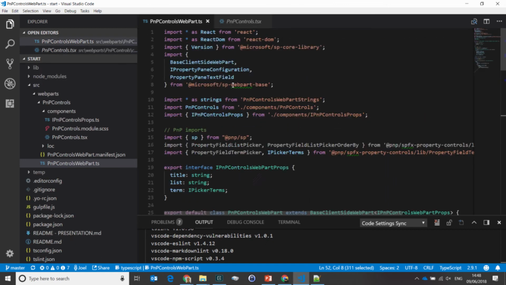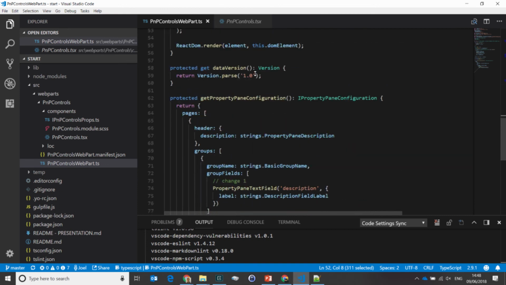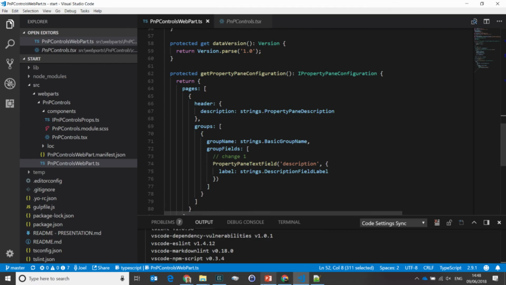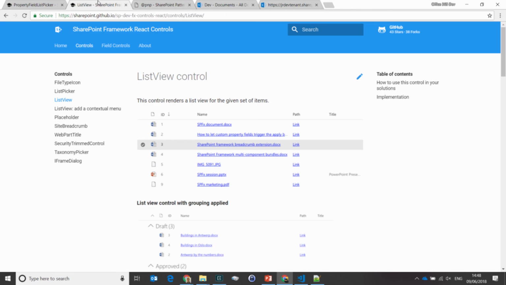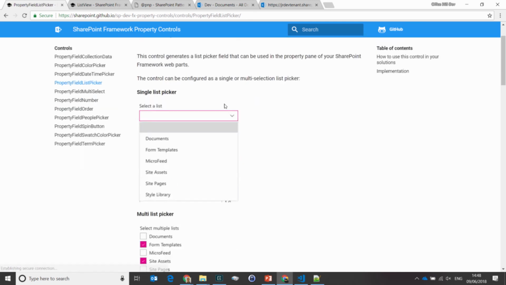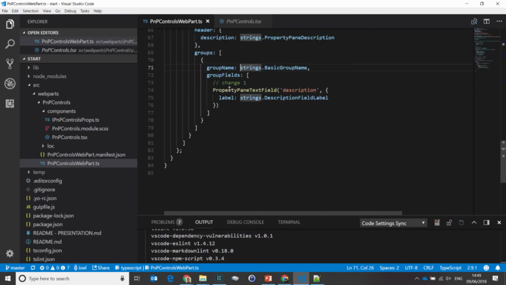So with the reusable controls imported, all we need is to change this interface here. And for that, if you go, for example, to the list picker, it basically gives you a sample. You can just work from here, or you can just play with TypeScript and IntelliSense.